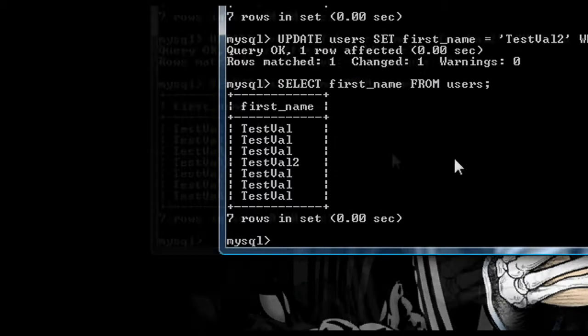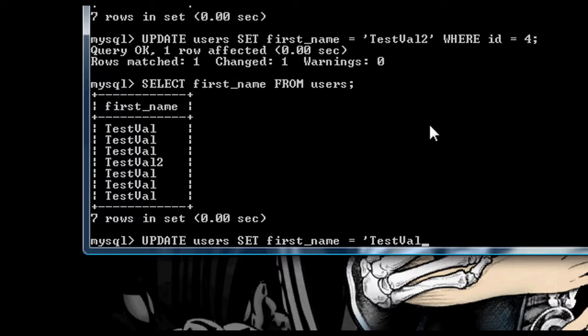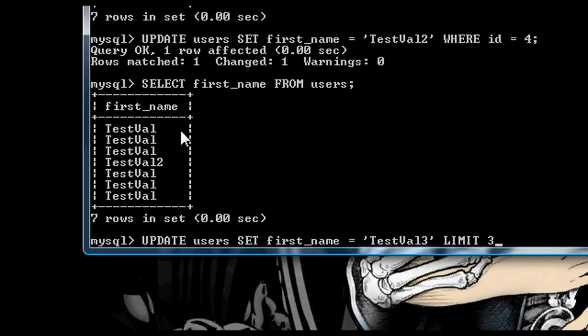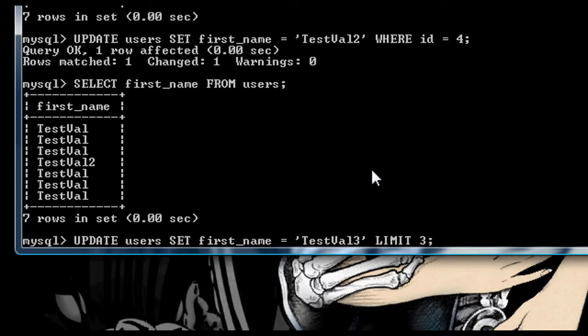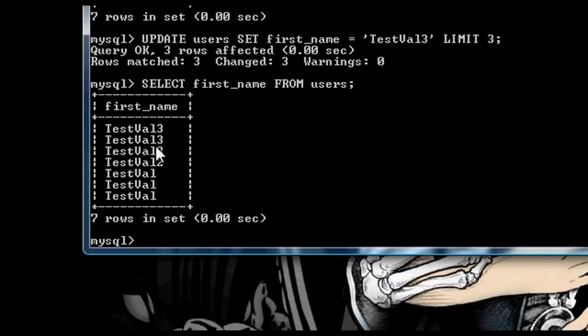Okay, another way, rather than selecting one single row, you could say set the first name equal to something, and then use a space and type limit, and limit the number of rows. So if I limit this to 3, it should do these 3. If I run this, you can see 3 rows affected. If I run the select now, we can see the first 3 are test val 3. And in the limit command, we can use ranges as well if we want to.